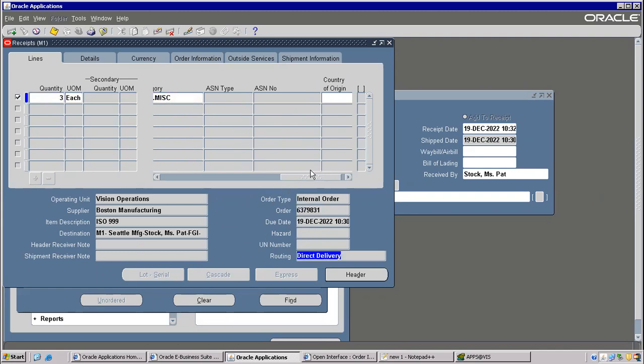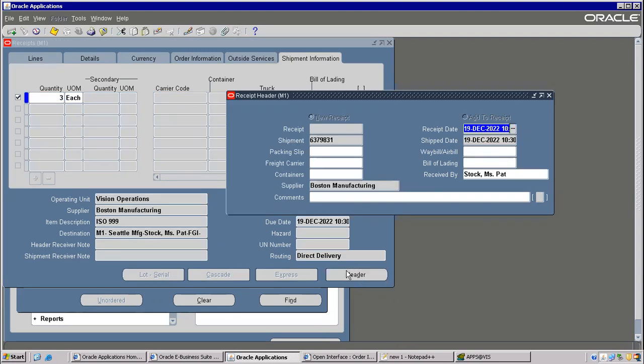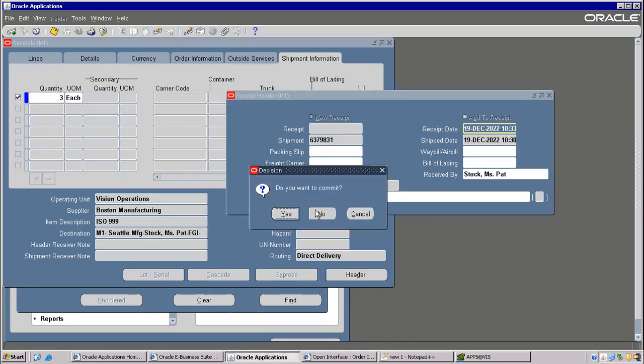Direct delivery, we are not inspecting anything. That's it. No other information. These are all designed for something else, advanced shipment notices, those kinds of things. Header. So I did not do anything in this, correct?